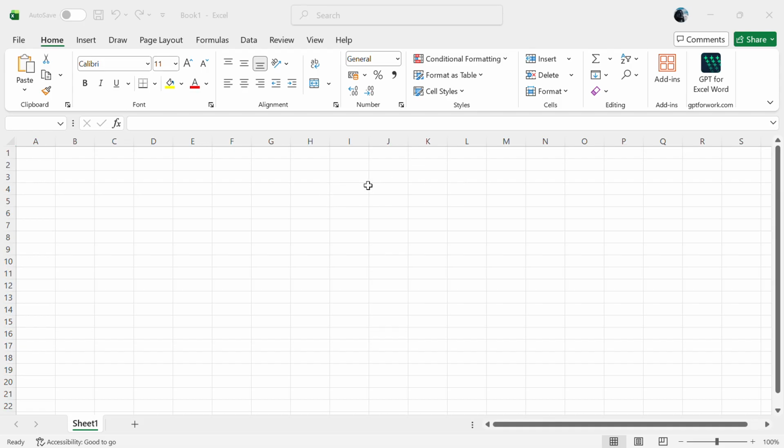Here is something mistake. So we select the F2, then multiply by G2 and enter. Now here it automatically calculates the total sales amount.